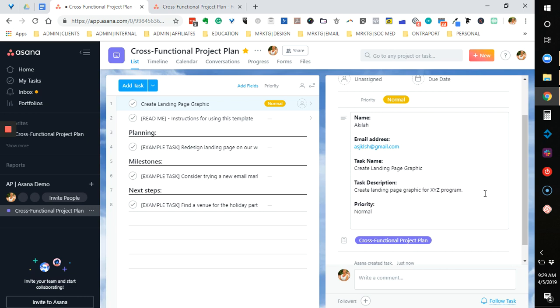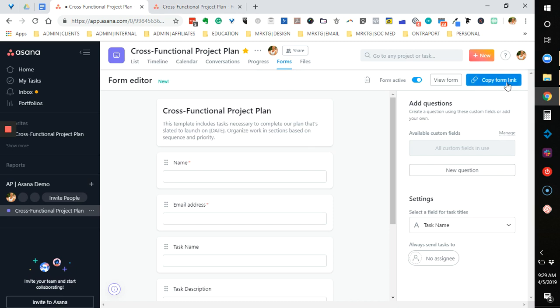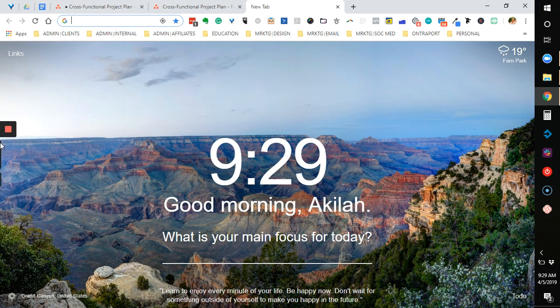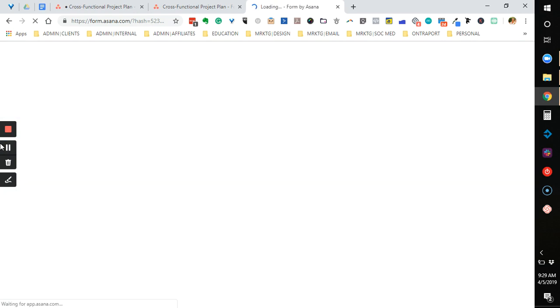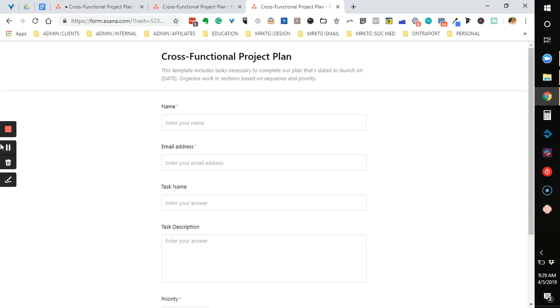Now, if we go back over to forms, you see right here that this is the link. So I could copy this link and I could share it with someone and they can just pop it right in, which is great for those who have people on their team who have not yet fully gotten on board with Asana, and you're giving them a more streamlined way to submit task requests and things of that nature.